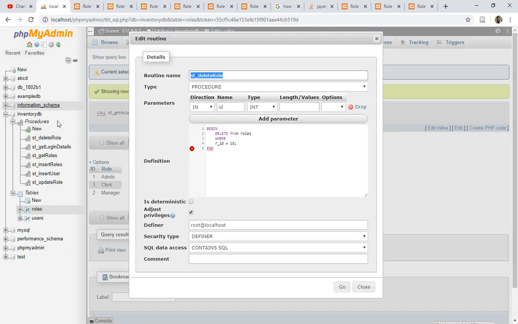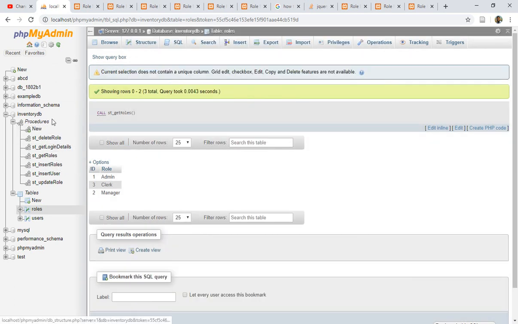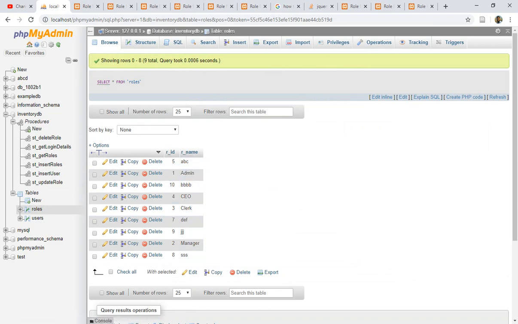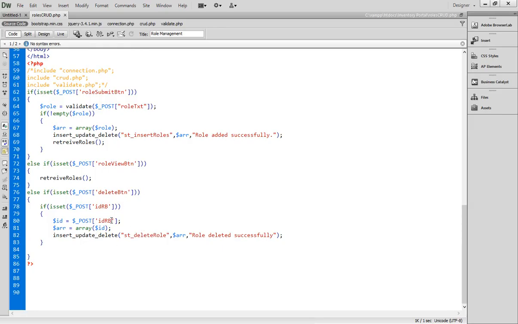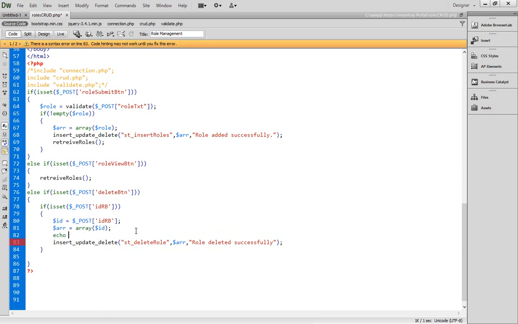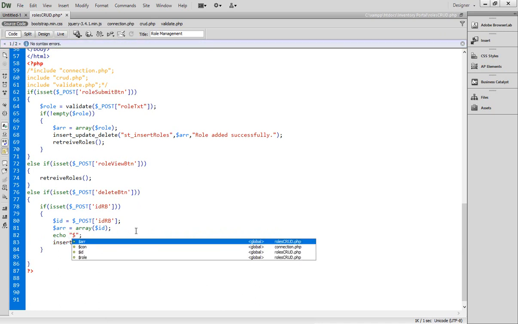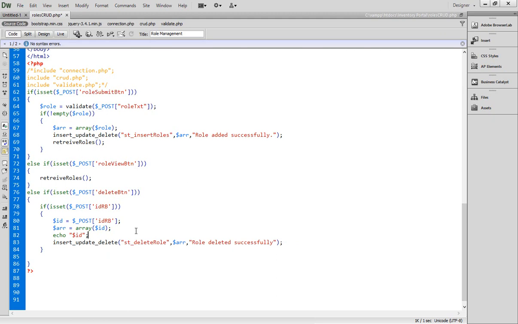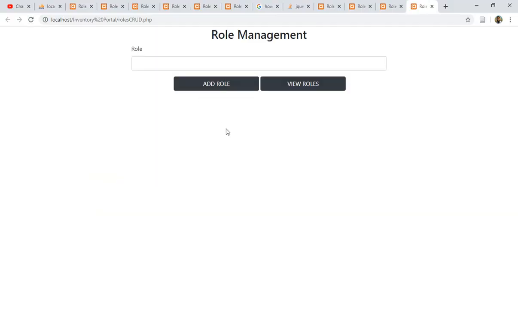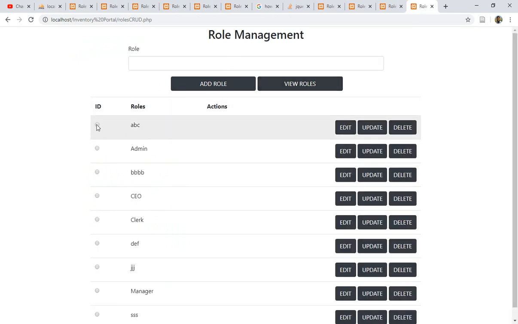Let's go inside the database and check the roles table again. So you can see ABC is there, the data is not deleted. We have to check why the data is not deleted. Let's specify the ID, echo $ID. Save it and go to Chrome, and then let's view the roles and then select this and click on the delete button. So you can see it is not working.